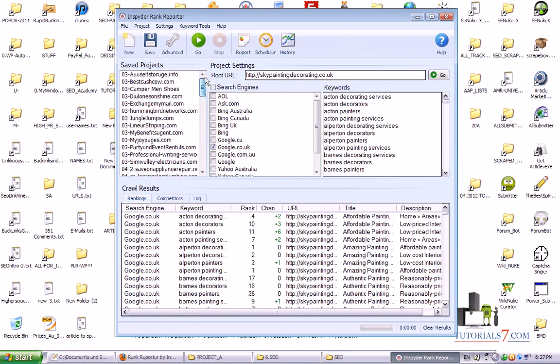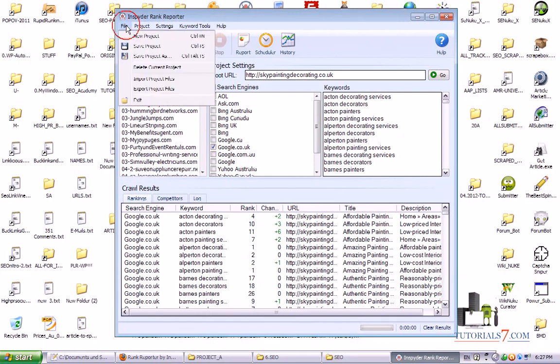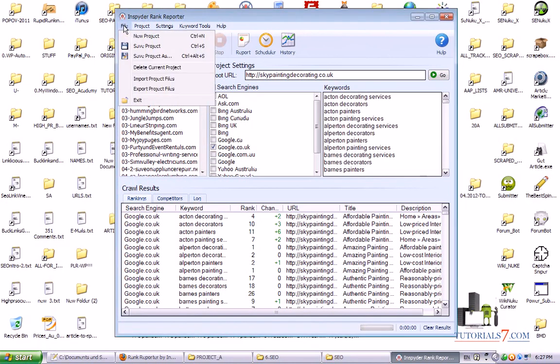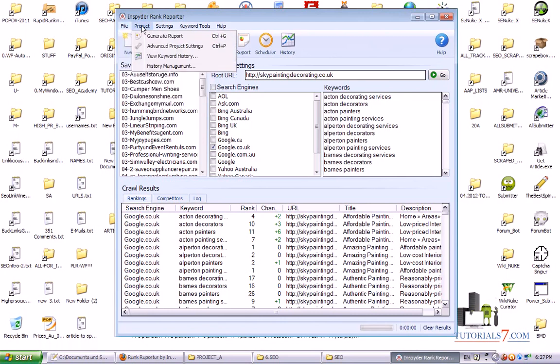First of all, you can create unlimited projects here. As you can see, I have a lot of projects. So let's have a look at these options. First one is file. You can create a new project. This one is the same one. You can create it below. You can save the project, delete the project, import and export the project. All this is pretty obvious.